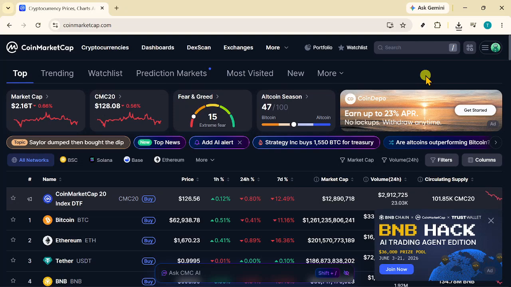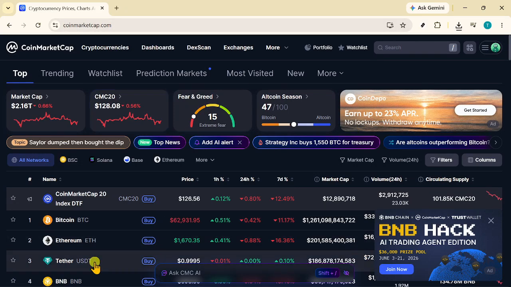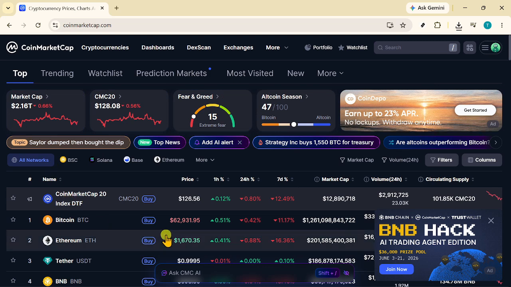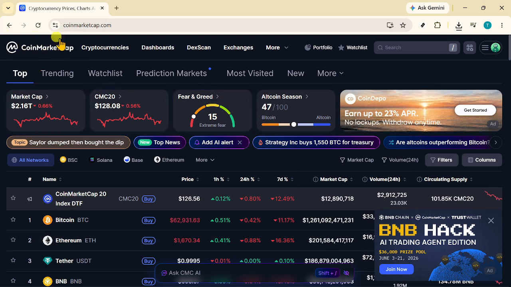Hello, today we will guide you through how to redeem CoinMarketCap Diamonds. To begin, open your browser and go to the CoinMarketCap website. Once the homepage loads, take a moment to make sure you are on the main site and that everything has finished loading properly. This helps avoid missing menu options or clicking the wrong area if the page is still refreshing.